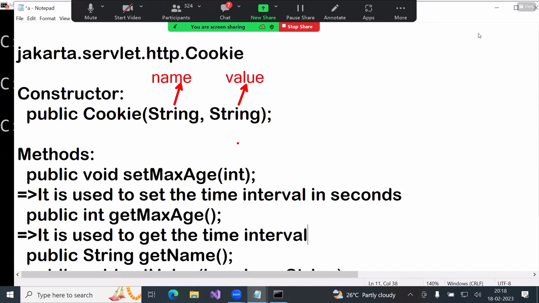So the cookie constructor takes two parameters, a name and value pair: cookie variable name, cookie variable value. Set max age is used to set the time interval, and it takes the value in seconds. Here the name of the cookie, here the value of the cookie.